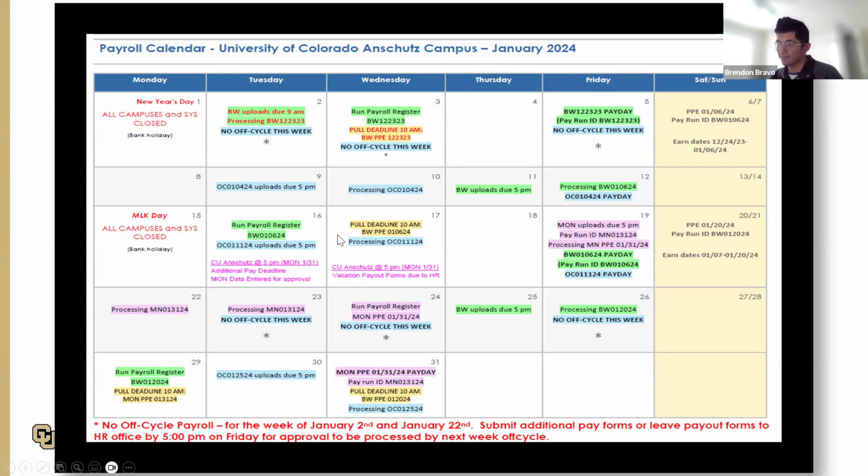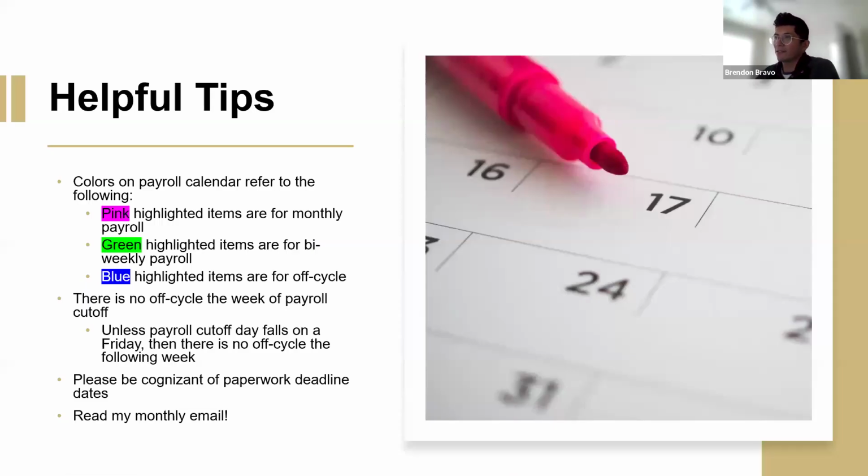Another thing I want to point out is if you do have to pull a paycheck, make sure you're looking at the right pull deadline, and if it's biweekly or monthly. So MON is monthly and BW is biweekly. Just some helpful tips on those.